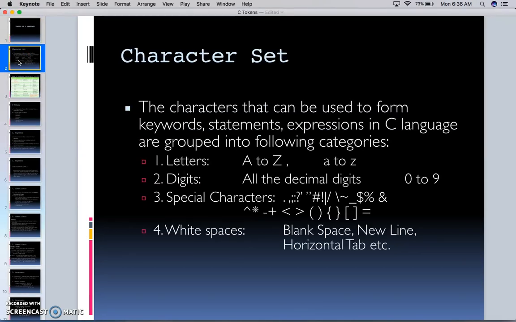The characters that can be used to form keywords, statements, expressions in the C language are grouped into the following categories: letters, digits, special characters, white spaces. By letters, it's all the capital letters and small letters. By digits, it's 0 to 9. By special characters, it's all other symbols present in the keyboard. And by white spaces, it's blank space, new line, and horizontal tab. So with the help of this character set, we will form the tokens.